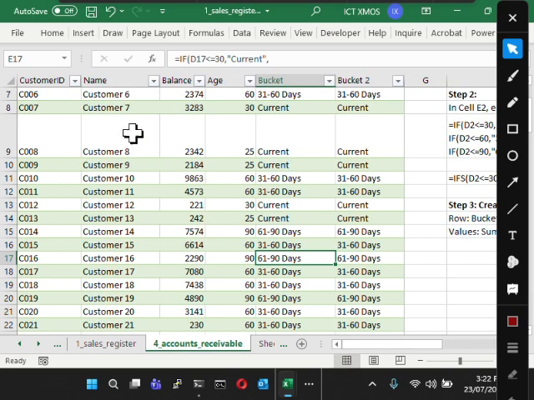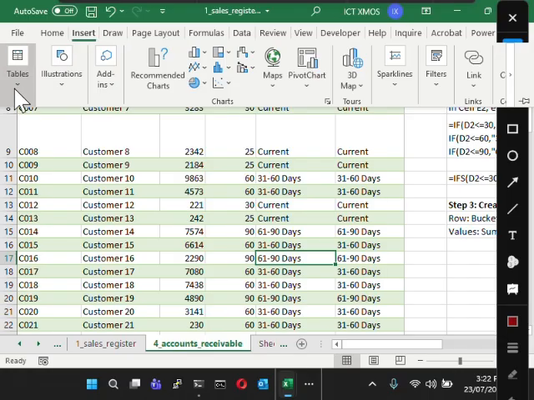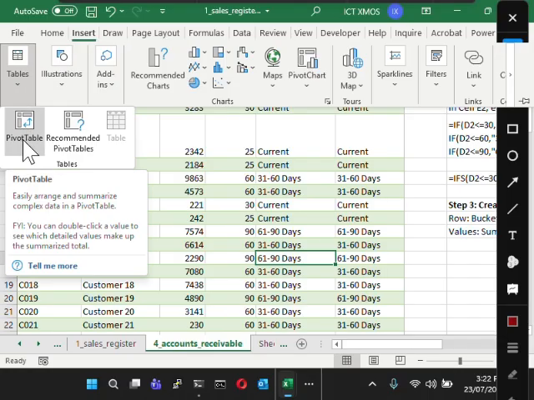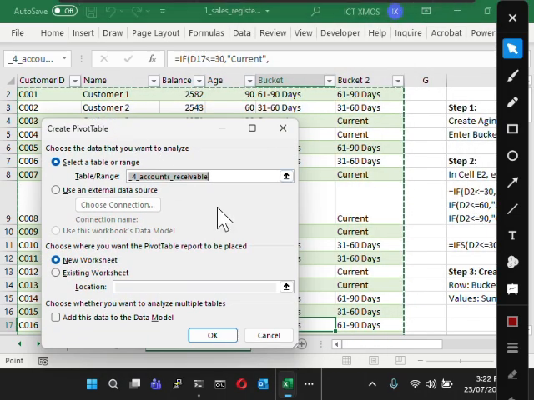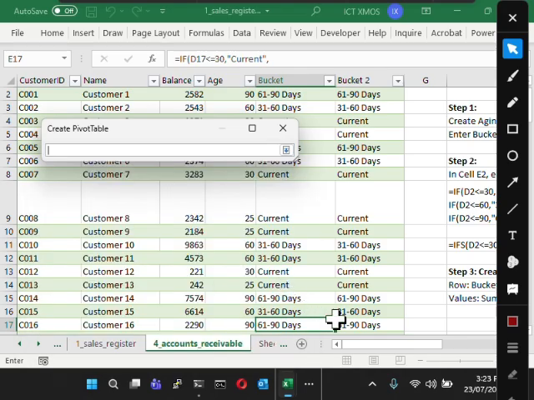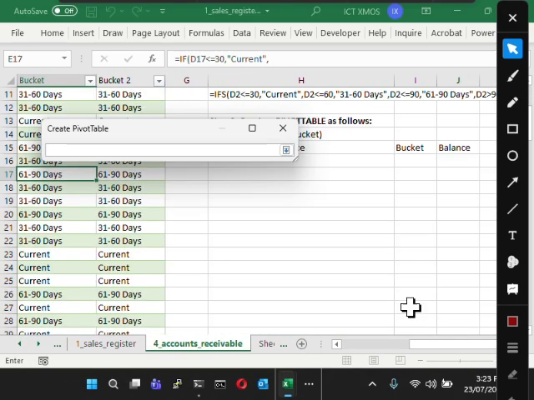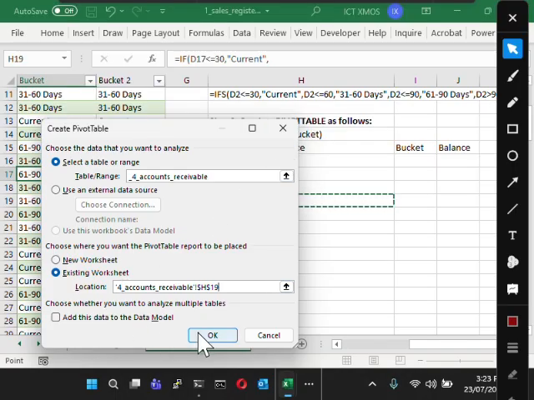Once you're inside, go to insert and look for this. Once you click on this, this window opens. This is the pivot table. Then you click on existing worksheet, because you want it to be inside the sheet you are using. We are looking for two things: bucket and sum of balance. Where am I placing it? I'm placing it here. So I click on OK.